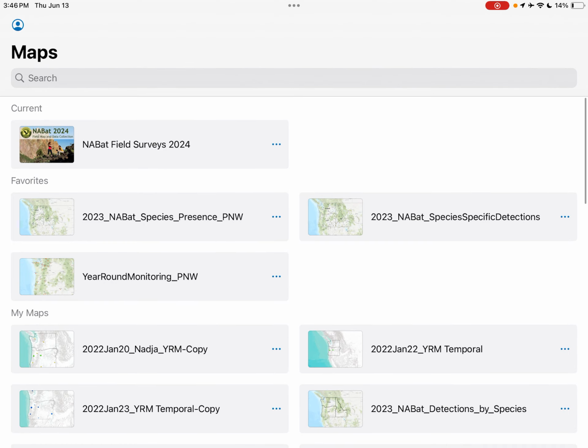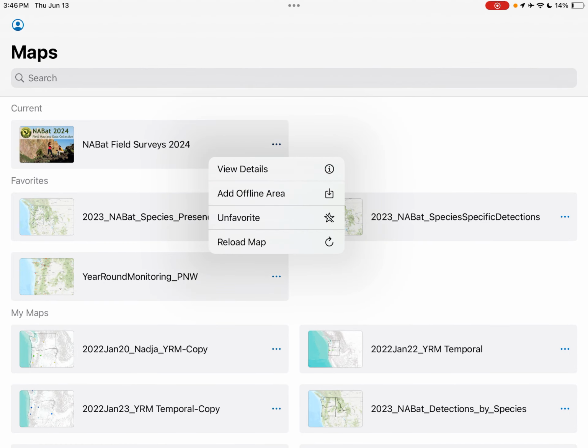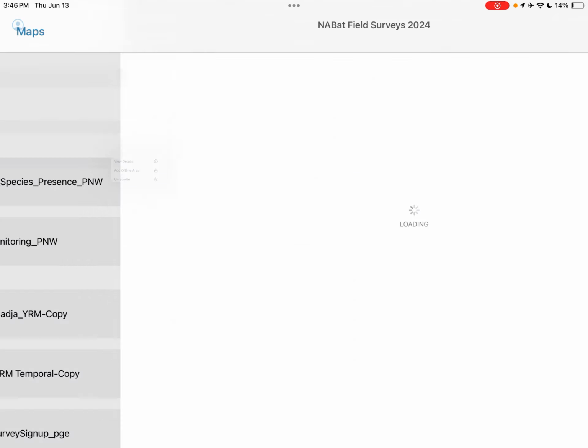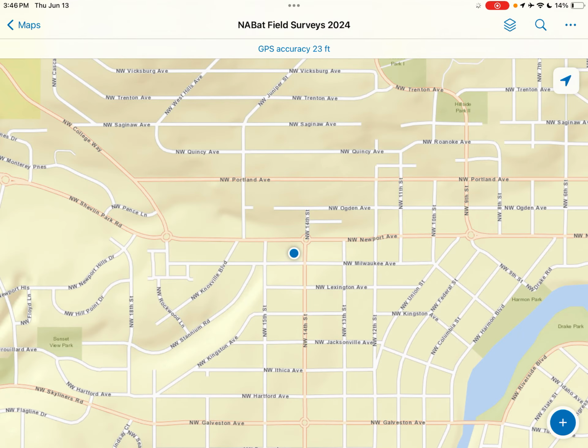One thing I want to stress again, making sure that you're hitting this reload map before you go into the field or before you add offline areas. That ensures that if I've pushed out any updates, you are getting the most current version of our data collection app. So hitting that is a really good idea to reload.